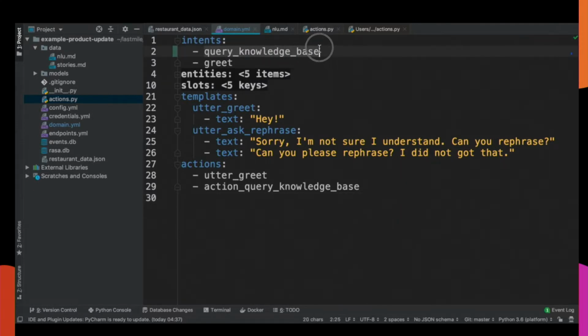And here you can see the change we need to make to our domain. We'll add a special intent, which is called query knowledge base. And that is the catch-all for all these phrases like what cuisine has a specific restaurant. We can also customize some of the phrases the bot is using to ask for certain information. And there's one custom action we need to implement.